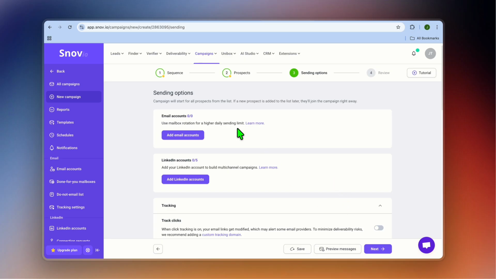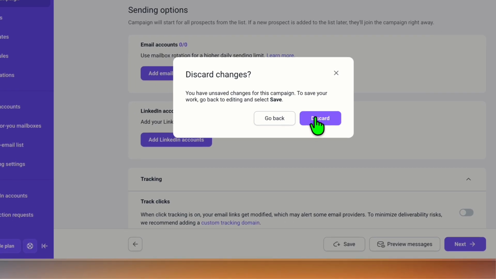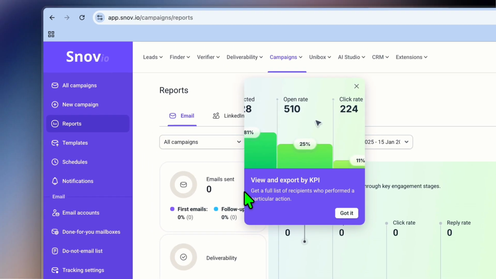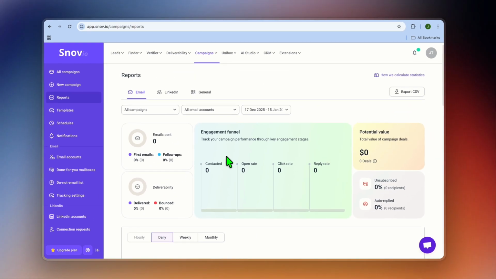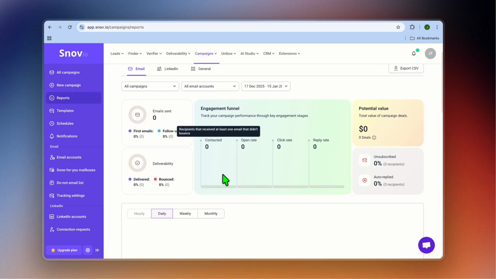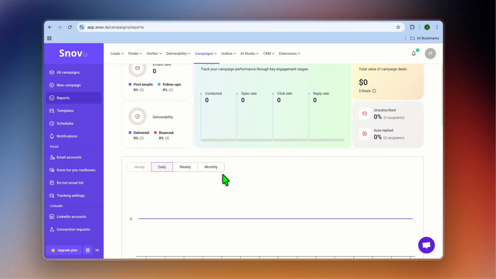After you're finished setting up everything, you'll be able to track results and analytics. To do this, all you'll need to do is go over to the left-hand menu option. On the left-hand menu option, you can select reports. From here, you'll be able to monitor everything. So you'll be able to monitor open rates, reply rates, bounce rates, and also campaign performance. This helps you optimize messaging instead of guessing.